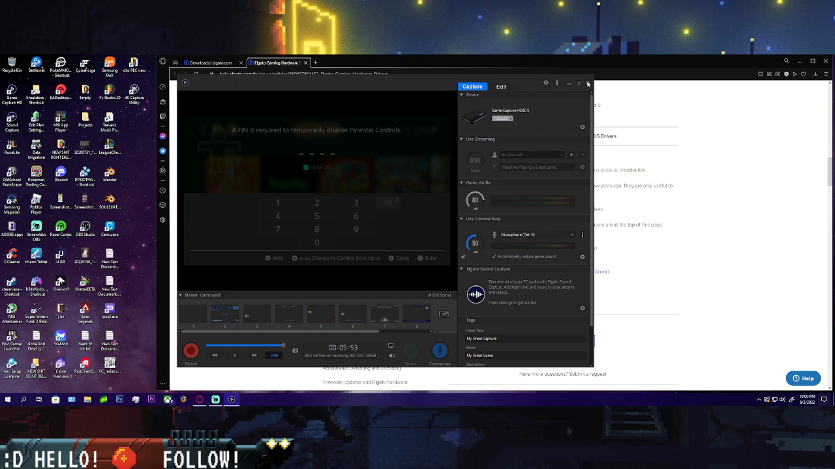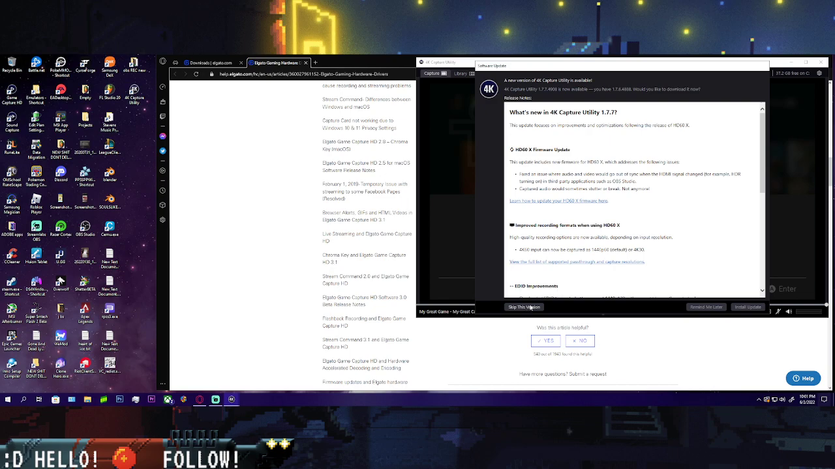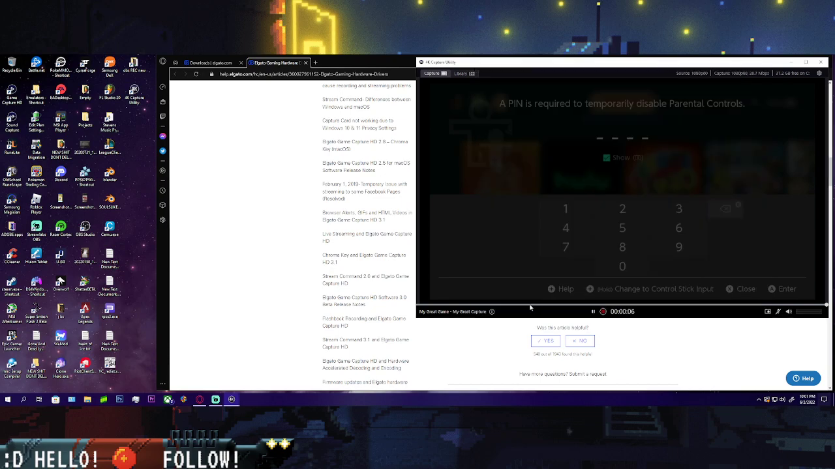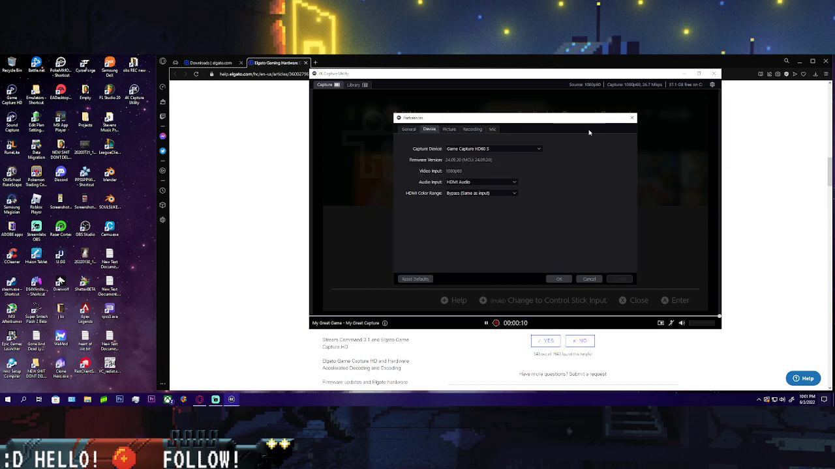Okay, we're going to close this. And now we're going to open up the 4K capture utility, which is what we should just be using all the time, because it's so much better than just the Game Capture HD utility anyway. So once the 4K capture utility is open, go ahead and skip this version. Don't worry about version updates. Click on the settings, open preferences.